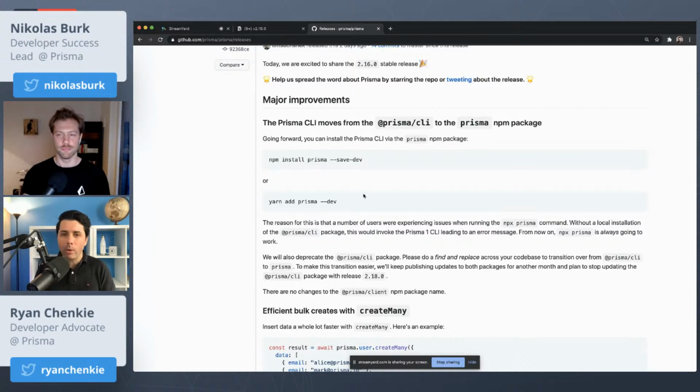But in the future, when you go to do that, you will get a message saying that you can no longer get latest from @prisma/cli. Instead, you'll need to do npm install prisma instead. So a fairly simple change for the most part.